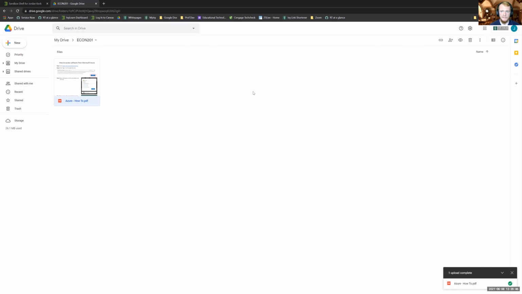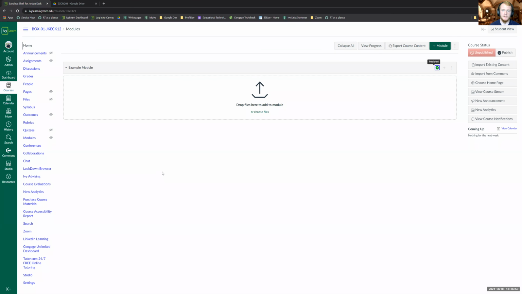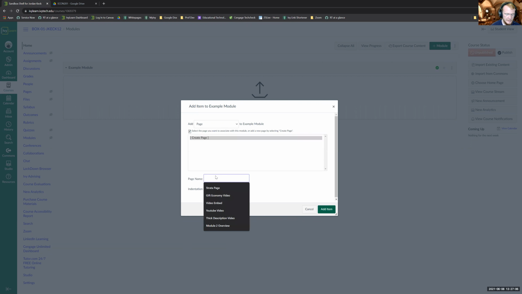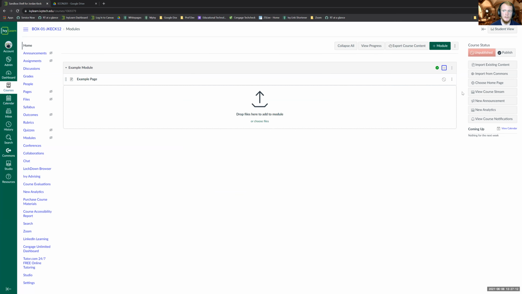And now we're going to navigate to an IvyLearn course shell. So in my tab over here, I am in IvyLearn. I'm in my sandbox shell. I've created an example module here, and I'm just going to go ahead and add a page to it. So we select the plus icon right there, and I'm going to create a page and name it example page. And we're just going to click add item. By default, it's not published. I'll go ahead and publish it.